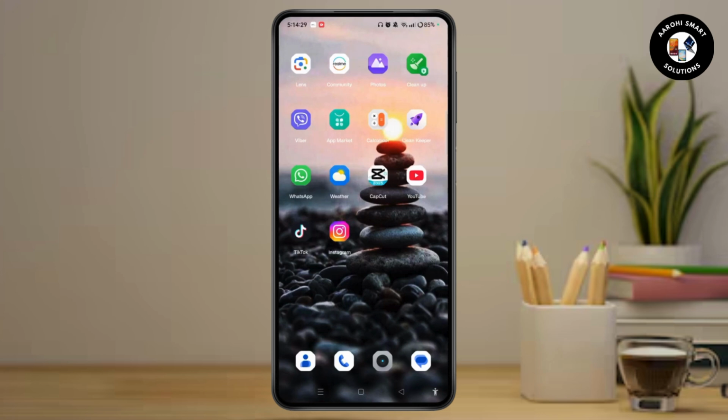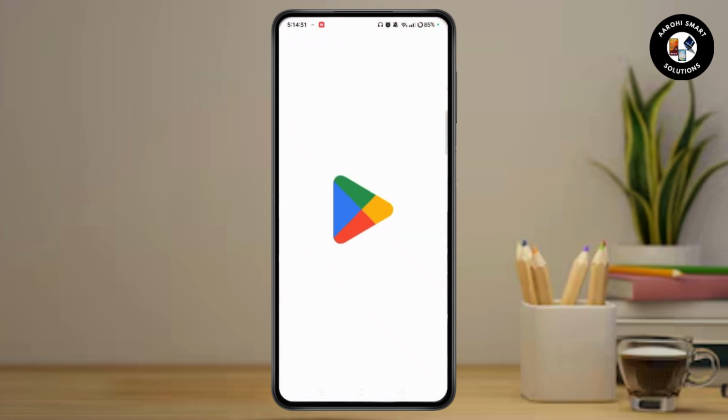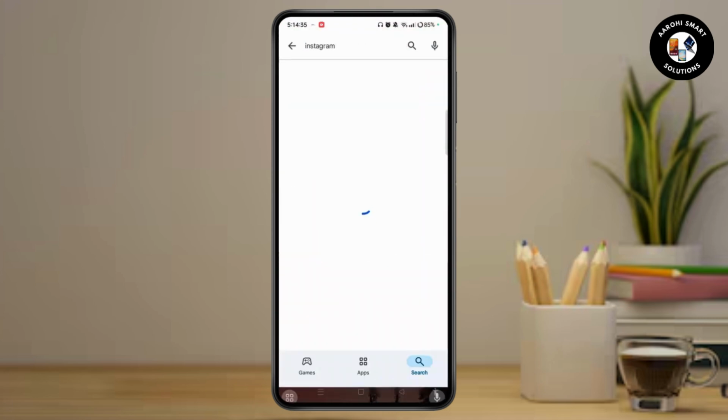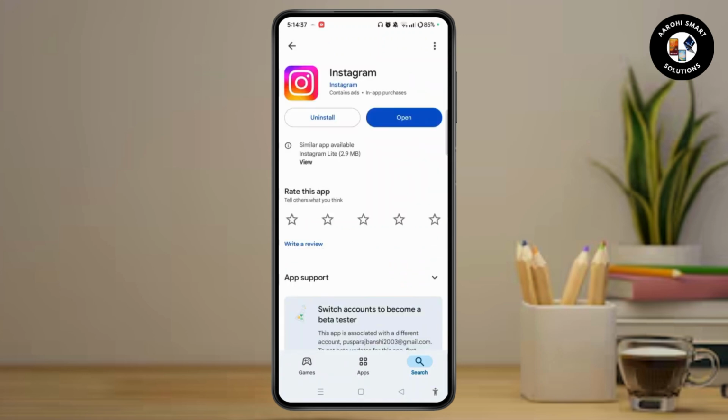If you are using Android, you need to open Play Store, otherwise open App Store on iOS. Search for Instagram update. If there is an update button, tap update and update the app.